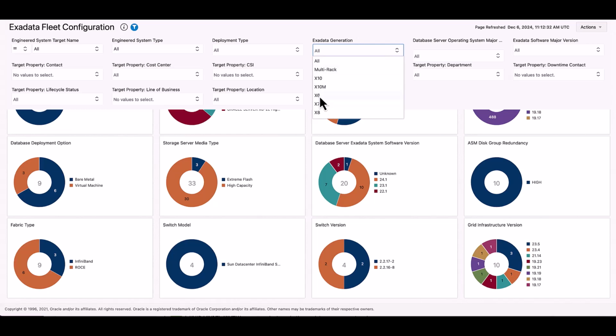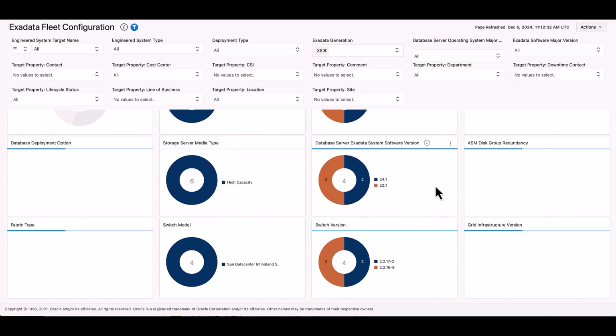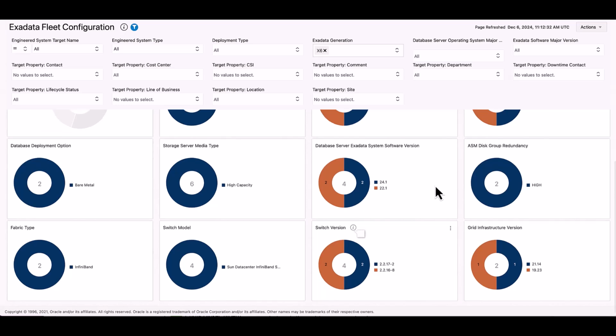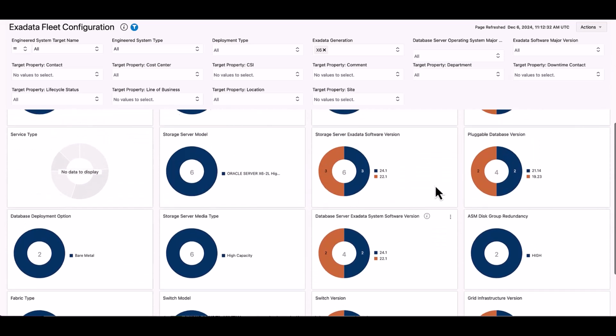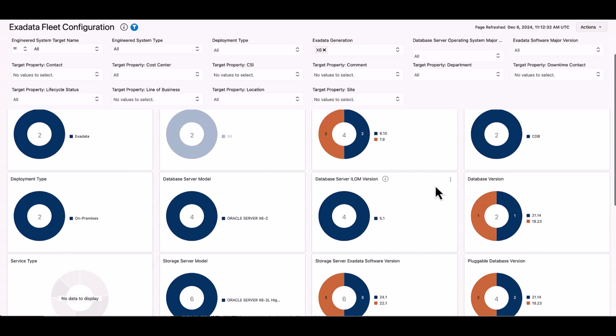As an example, our plan can be to decommission our X6. So we add a filter on X6 Exadata versions. There are currently 2 X6 machines, both on premises, and there are only 2 databases on them. One 21.14 and one 19.23 database.